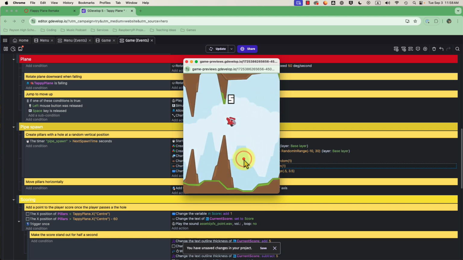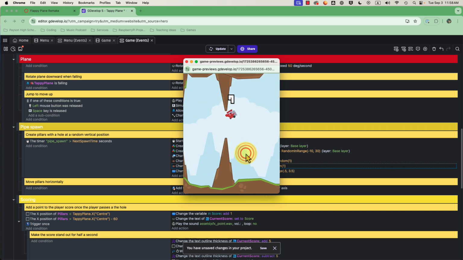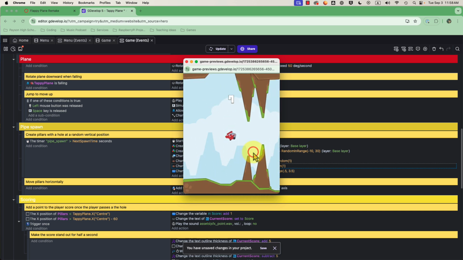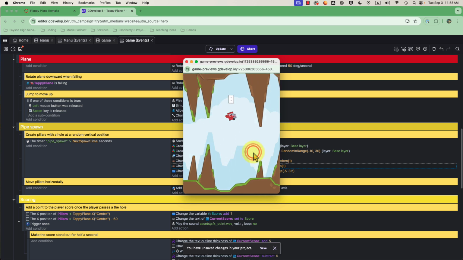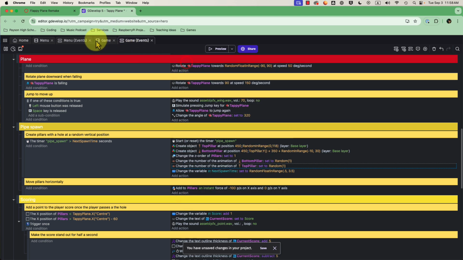Okay, that's working. It's not a huge difference, but sometimes they're farther apart than others. Like that, yeah. Okay, awesome.